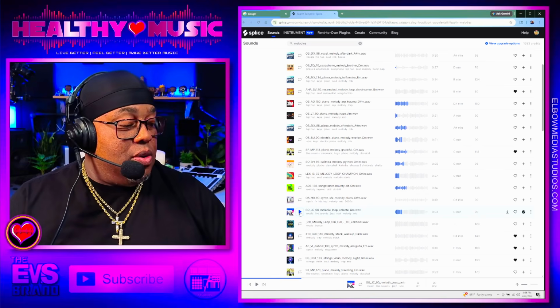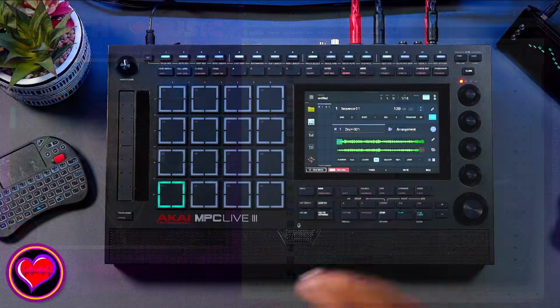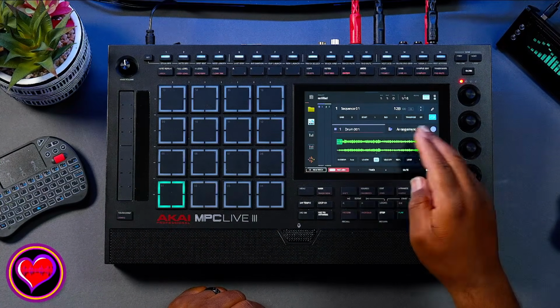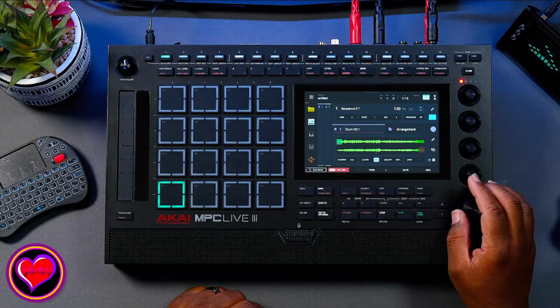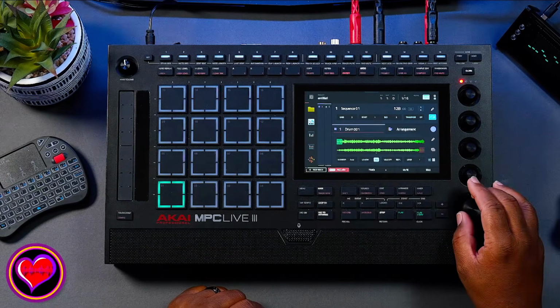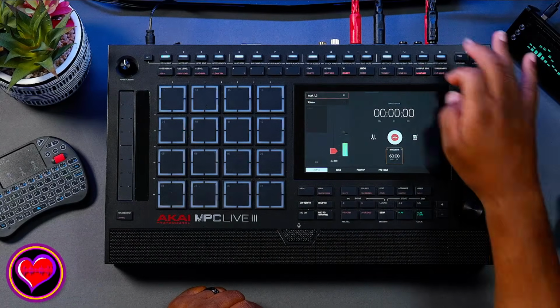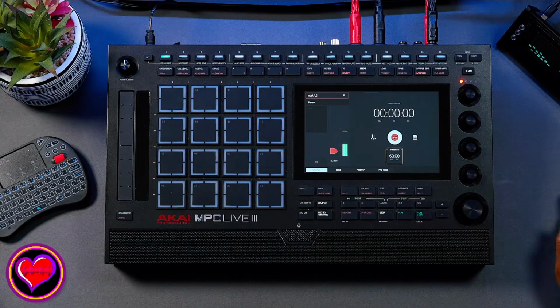So I'm going to take us over to the machine and let's sample this. I already got a sample, so what I want to do is go to a different track here and create a drum track, and then we're going to jump over into the sample section. I'm going to mute myself and then we're going to sample this real quick.